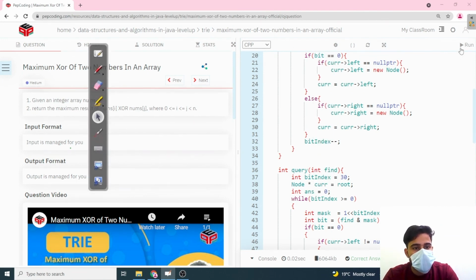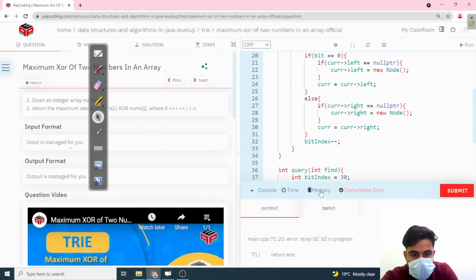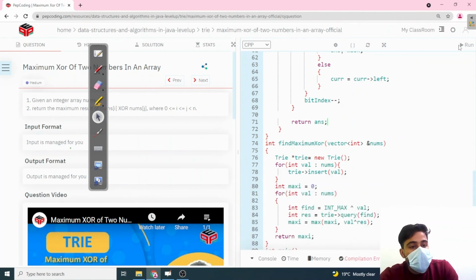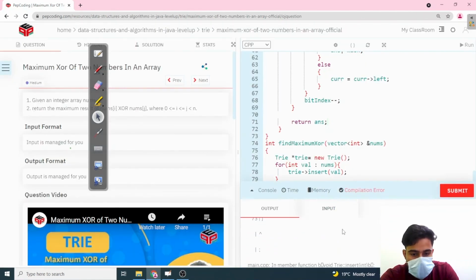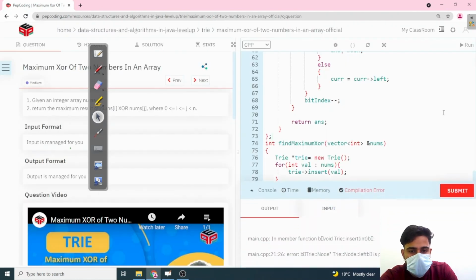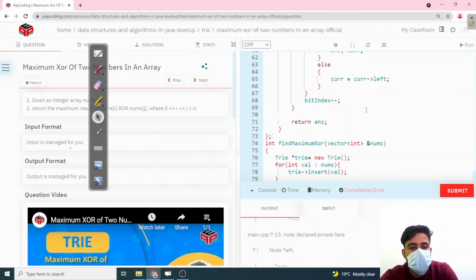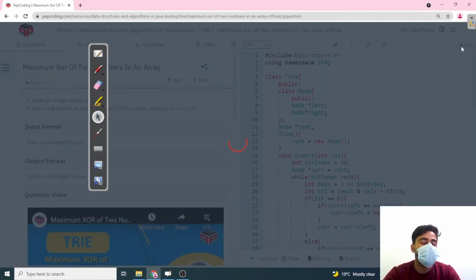So let's try to run it. And yeah, here we are getting an error, return answer, I think. So at line 73 there is a problem. Okay, we forgot to close the class. And here we are getting another error, current left equals to the null pointer. Let's try to figure it out. Declared private here. Okay, I forgot to make them public, because I can't access the private members.